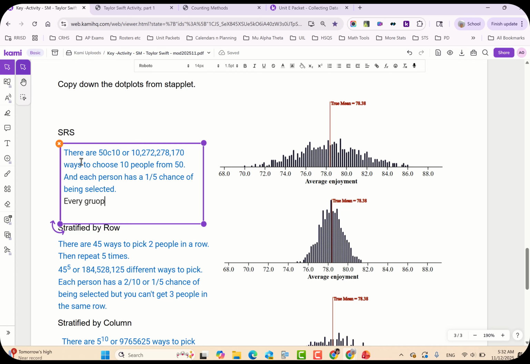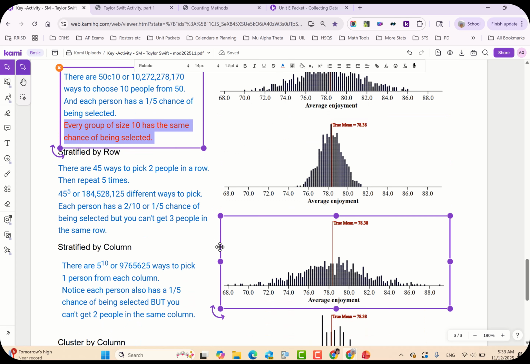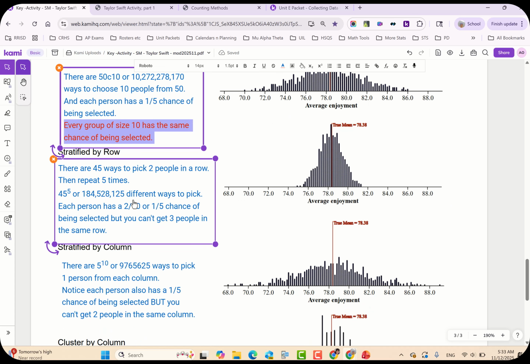Every group of size 10 has the same chance of being selected. All right. So now, admittedly, it's a 1 in 10 billion chance, but it's all the same. Any group is possible. Stratified by row, we learned that that's not true here.